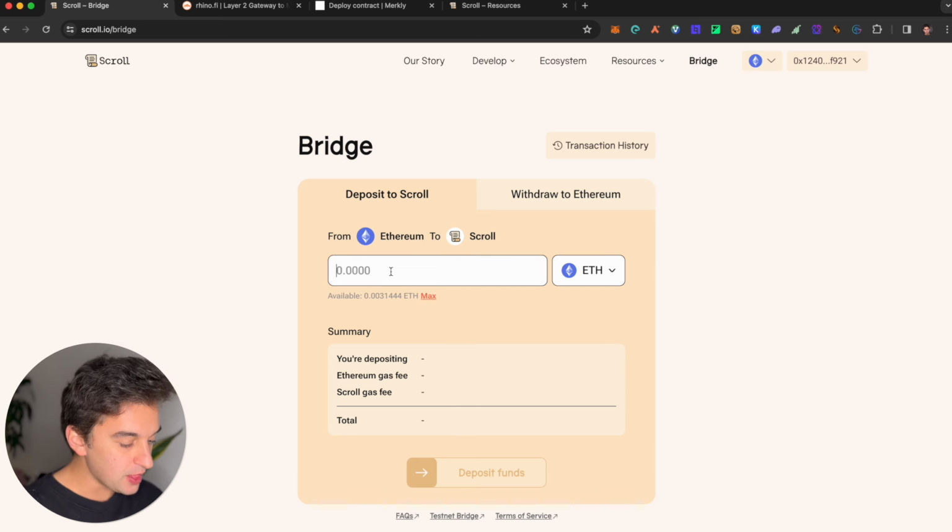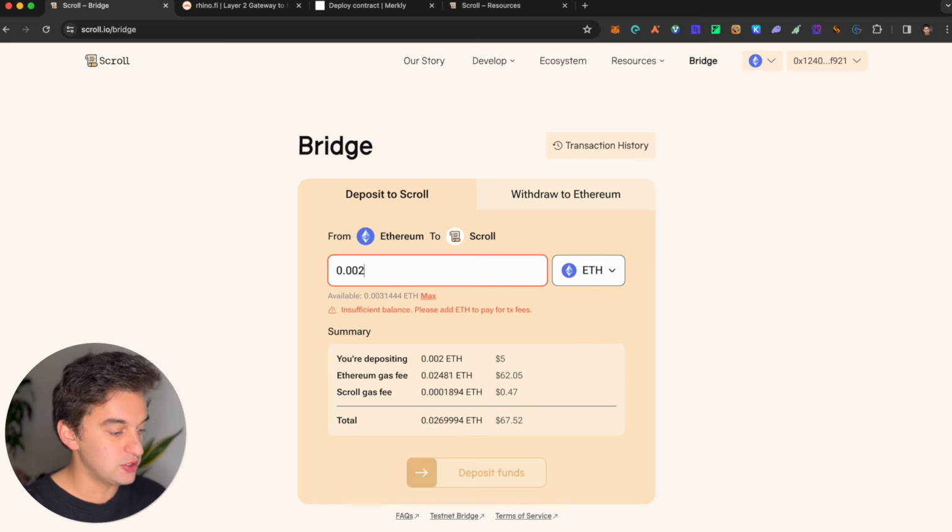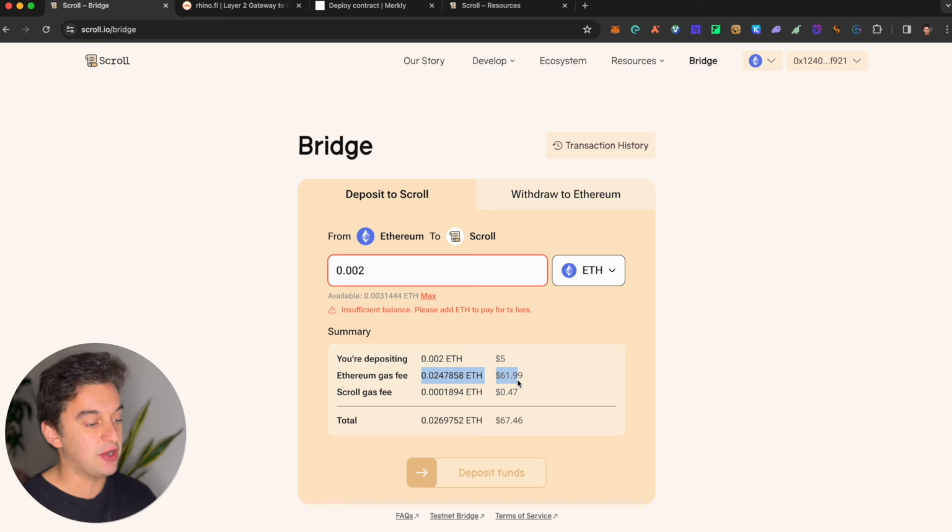So for example, here, let's see if I can do the 0.02. It does tell you also, hey, I am depositing X amount, Ethereum gas fees is this. Now they are extremely high, so I'm not gonna be able to do it. But you need to keep that into consideration. On the other hand, the Scroll gas fees are way less. And this is a bridging in and out of the protocol.